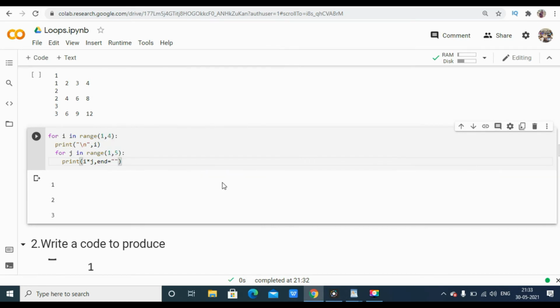If you don't put this end equal to double quotes, then automatically the next value goes to a new line. For i equal to 1, 1 will be multiplied with 1, it displays 1, and again the same 1 should be multiplied with 2, with 3, with 4. Then this j loop will terminate, because after 4 it cannot execute. Then it goes to the i loop. Now the i value will be 2. 2 will be multiplied with 1, 2, 3 and 4. This is how it goes.